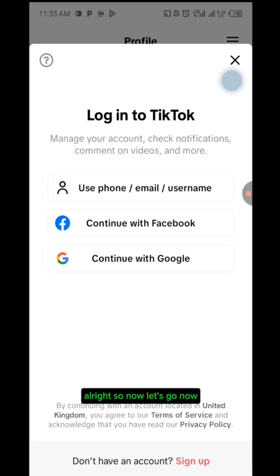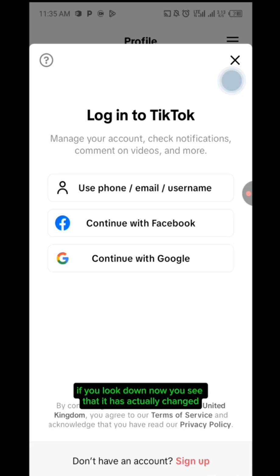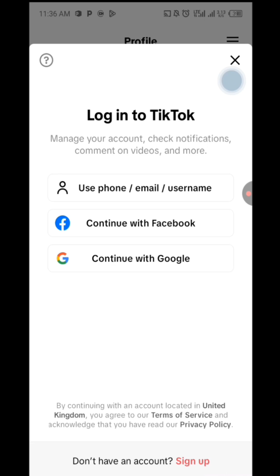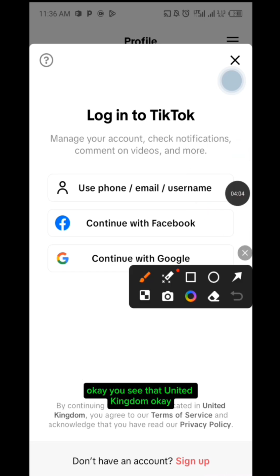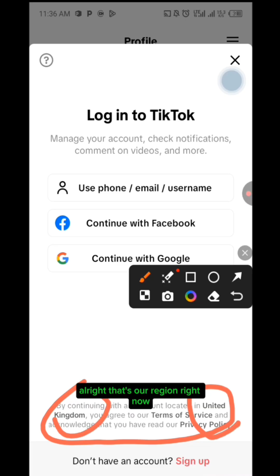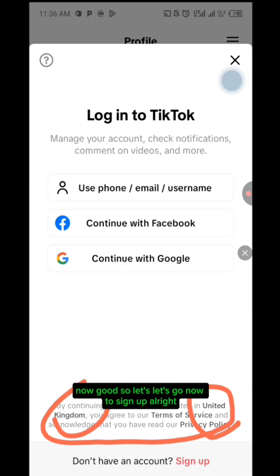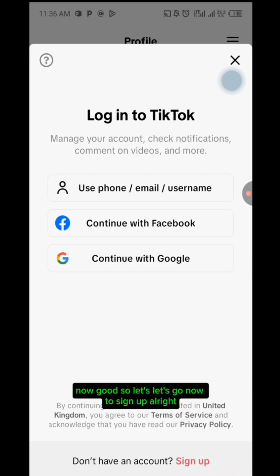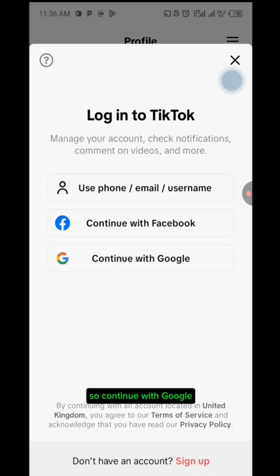All right. So now if you look down, you see that it has actually changed. You see that United Kingdom. That's our region right now. Now, good. So let's go now to sign up. All right. So continue with Google.